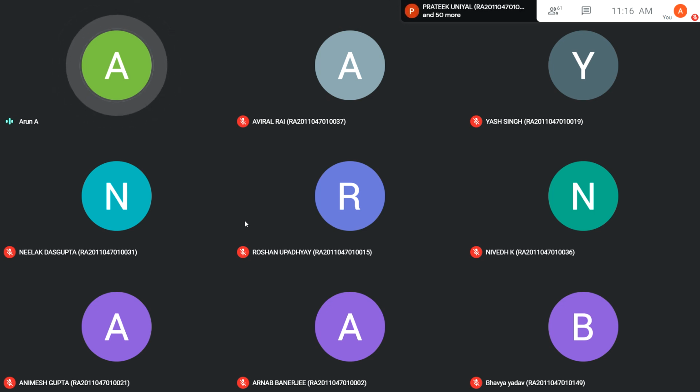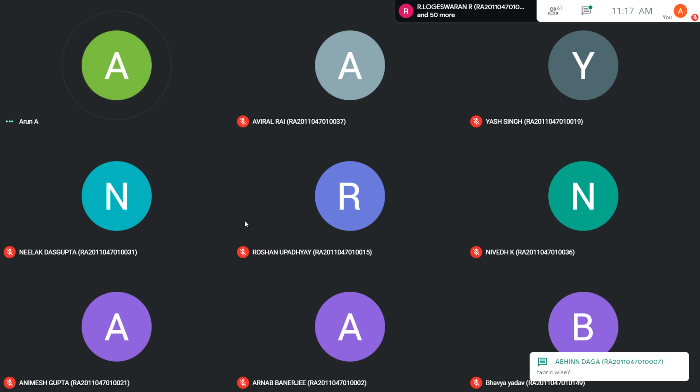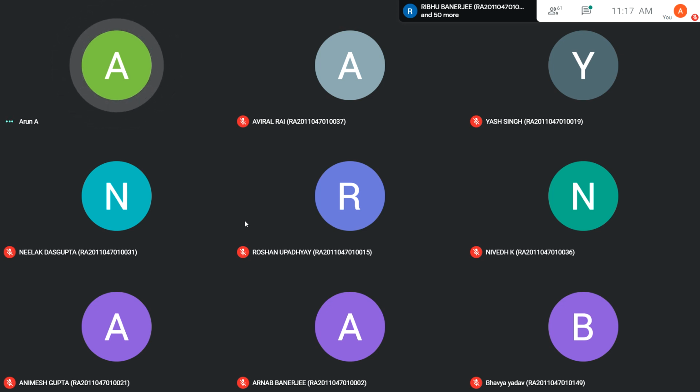First, we'll have a small talk. What kind of smart tablecloth can it be? Any guesses? I'm just leaving it open to you. You can pick up your mic and talk. What kind of smart tablecloth can it be? Abhin is asking fabric wise. Maybe fabric wise. Any ideas? All fresh brains, fresh legs. Anything coming to your mind?